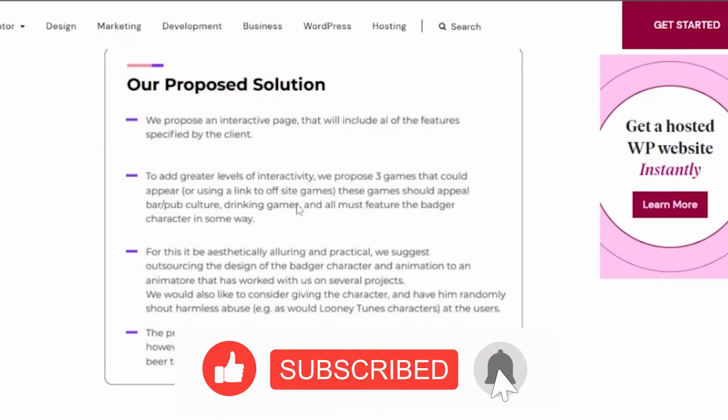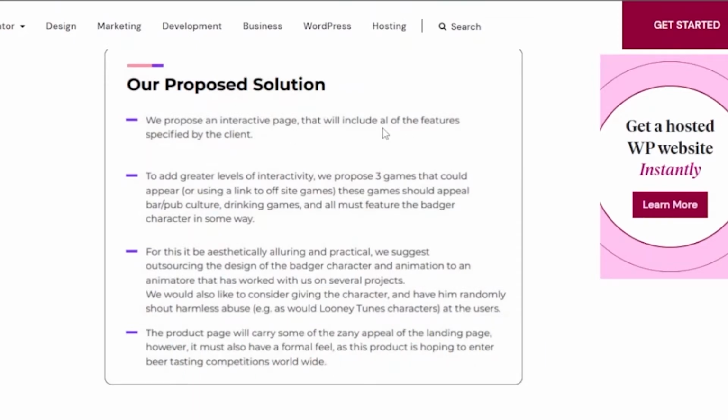So as you can see here, they have written, we propose an interactive page that will include all of the features specified by the client. To add greater levels of interactivity, we propose 3 games that could appear rather than just adding a landing page and the traditional landing page. They have also added something which is good and also very interactive. So they say that to add greater levels of interactivity, we propose 3 games that could appear, and so on. So this is what you do.